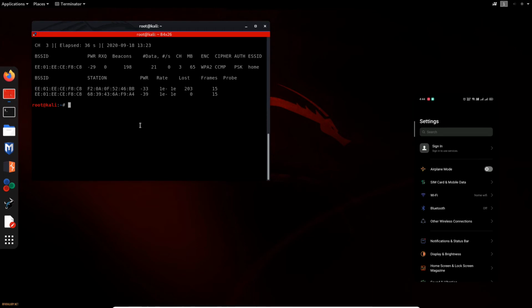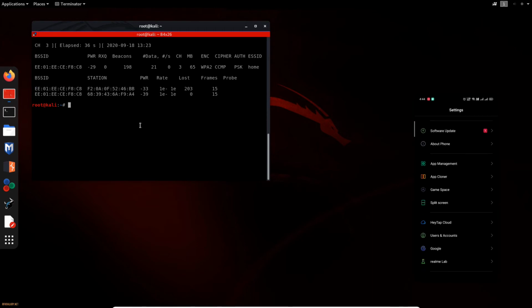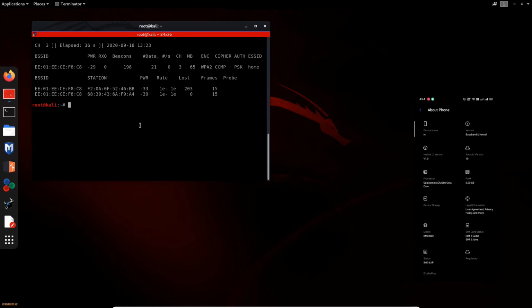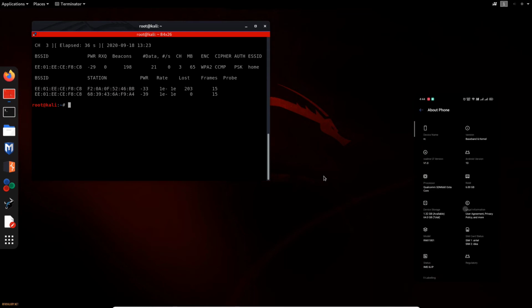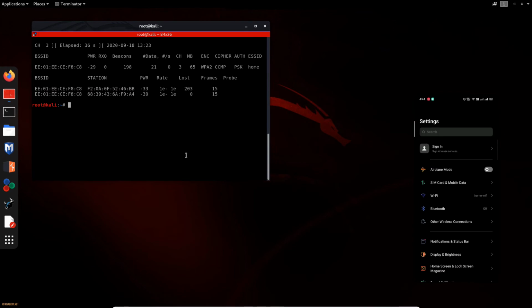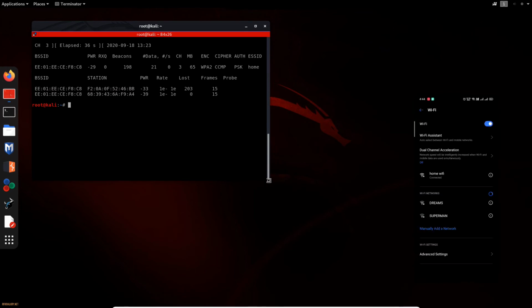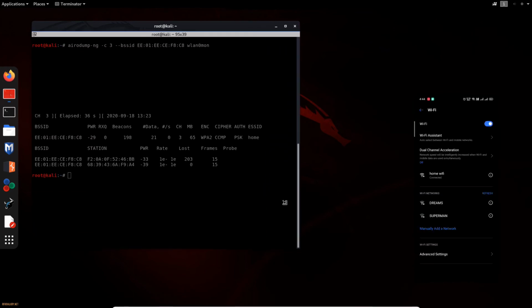Each device has its own MAC address. Now this is the Wi-Fi MAC address of my device, which is the first one on which we are going to perform the attack. So before performing this attack, we are going to split the screen into two.